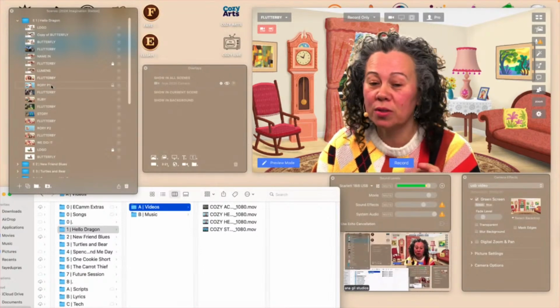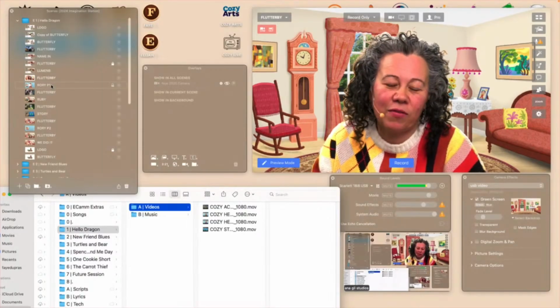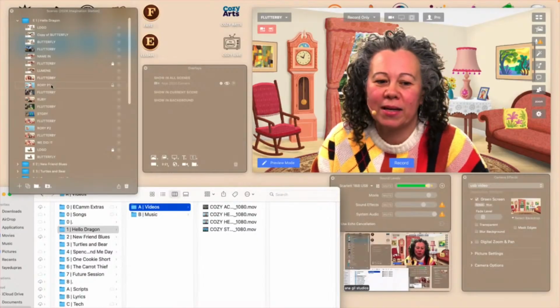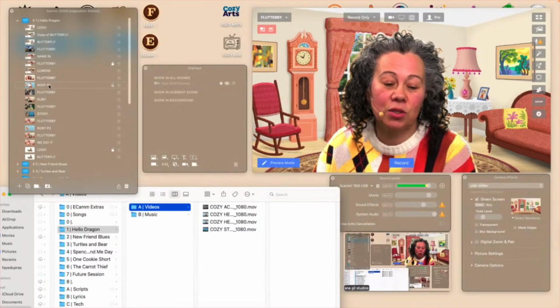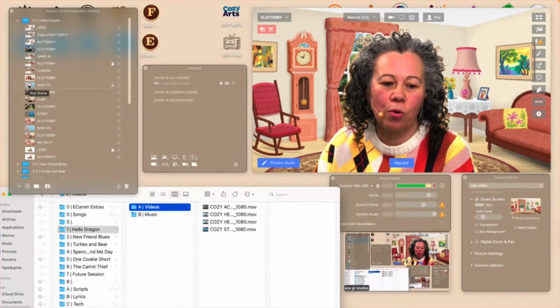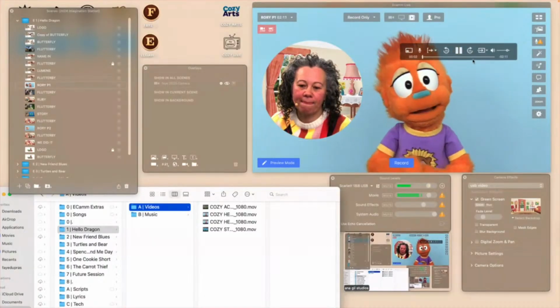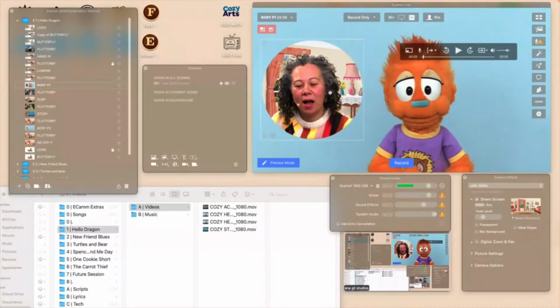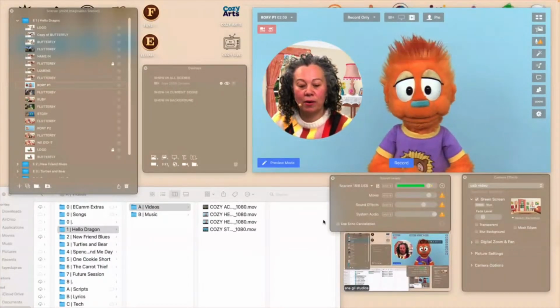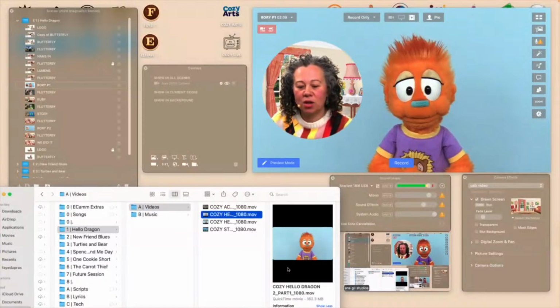If I have to do something, like how it is when you're doing something live and things can go wonky, even if you've rehearsed, you've practiced, I want it super fast for me to identify. So if you look here, this scene is called Rory P1. And if I hit it, hello, Rory, it goes to this video. Now, the corresponding video is not called Rory 1. It's called Cozy Hello Dragon 2 underscore part 1 underscore 0180.